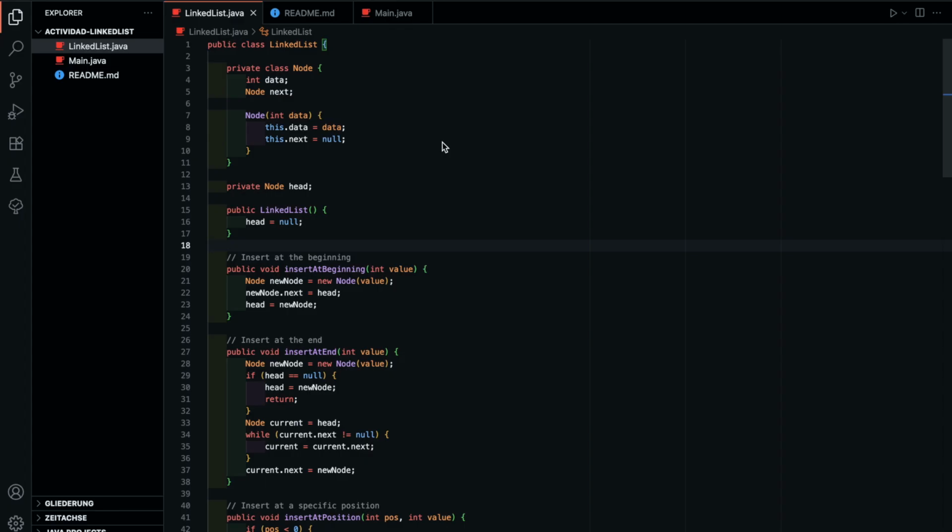A linked list is a sequence of nodes. Each node stores some data and a reference to the next node. This makes it easy to insert or remove elements without shifting memory like in an array. Now let's look at the code.